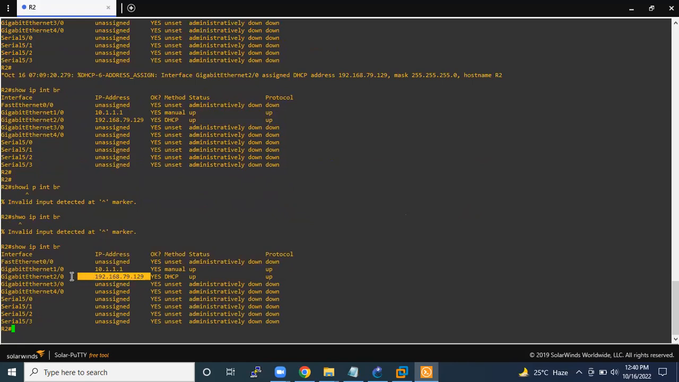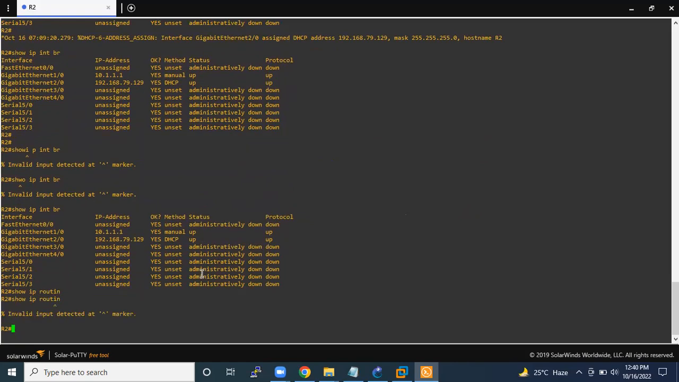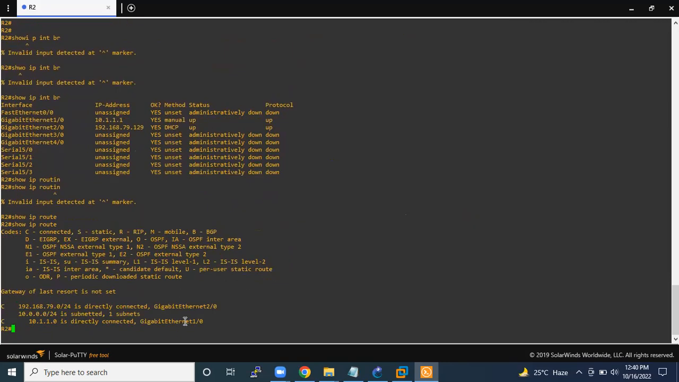As you can see that I got the IP address. So let me show you the routing table. So IP route. As you can see that there are 2 routes, right?